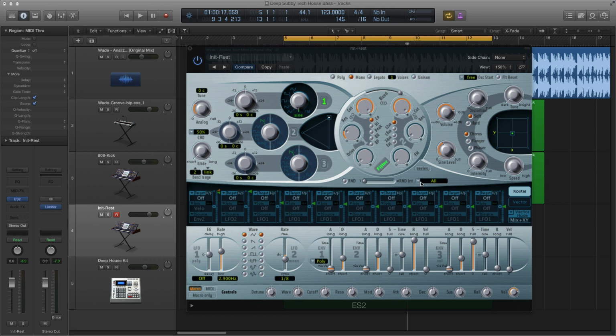So the next step we're going to do here is crank up the distortion a little bit, because we want to add a little grittiness to our sound. Then let's go ahead and hear what it sounds like right now. It's getting there, and it needs a little bit more help.